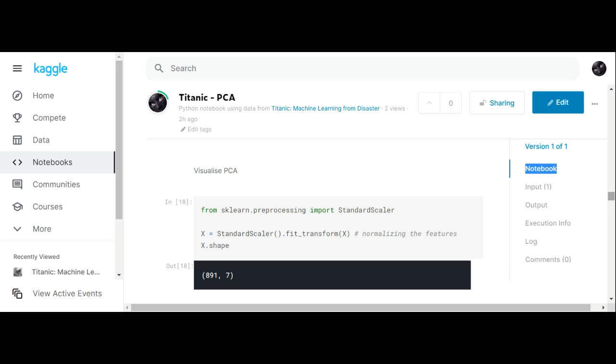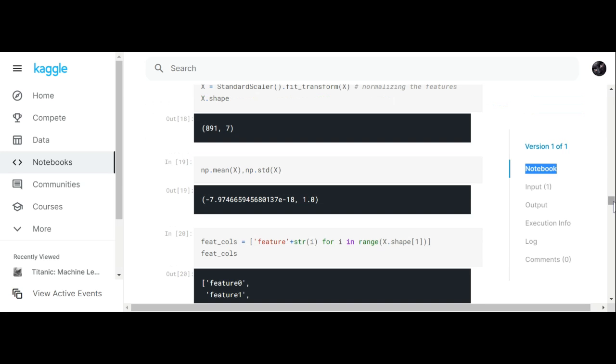So we set up PCA again, and then we standard scaled the X, because earlier in the program we standard scaled the X train, but now we want to standard scale the X. So X equals standard scaler fit transform X. Now we look at the mean and the standard deviation. Your mean is -7.97e-18, and your standard deviation is 1.